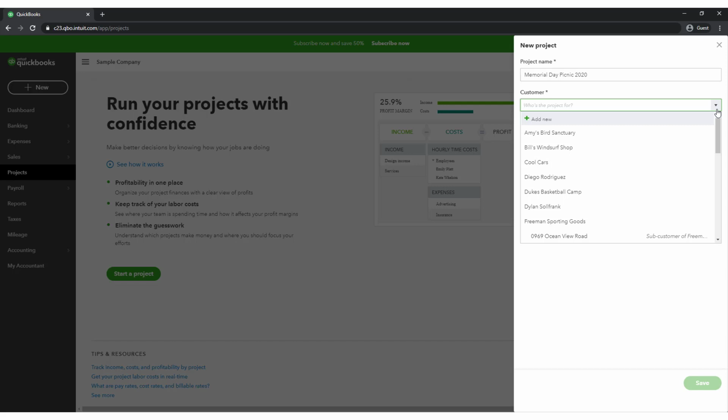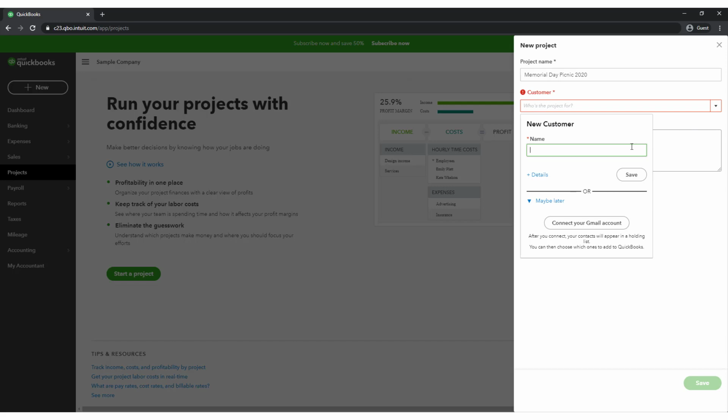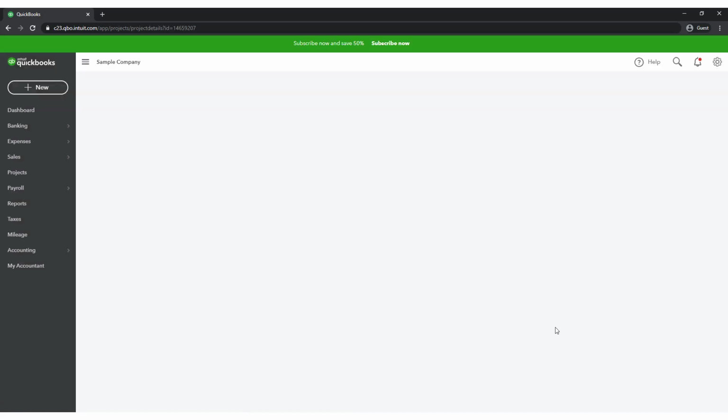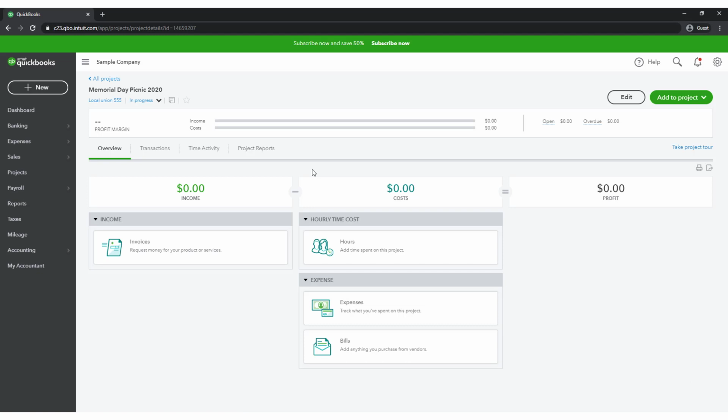Most of you will not be tracking projects for customers, but for yourselves. Since QuickBooks Online requires projects to be associated with a customer, just add yourself as the customer. So for this example, I'm going to pretend to be Local Union 555. You can add a note if desired, and then select Save. Your new project overview opens. We will come back to this screen once there is some activity related to this project.